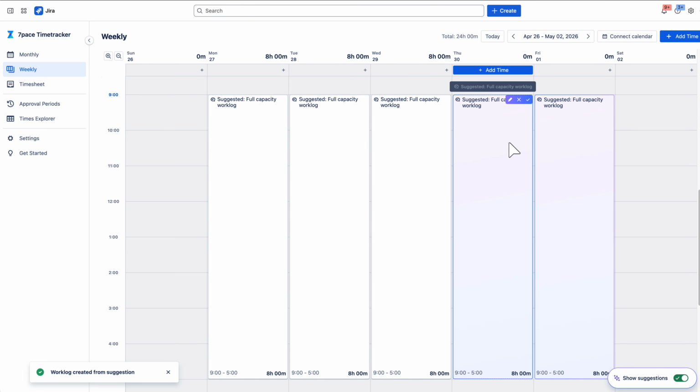By utilizing these controls, you can quickly process your entire week, ensuring high-fidelity time data with minimal administrative overhead. Streamline your time tracking today.